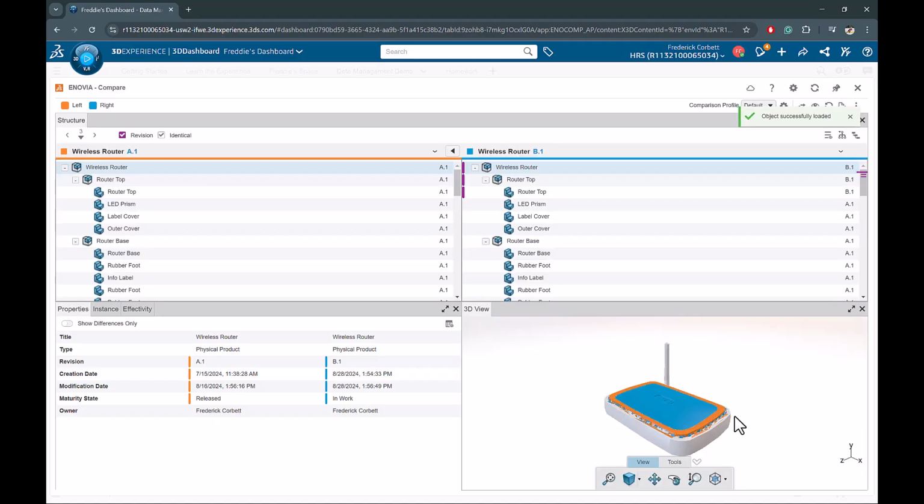And from here, I can see what has changed in the properties and what has changed visibly by looking at the two revisions overlaid in this 3D view window here. So at a glance, I see all of this information comparing revision A to revision B. This is super powerful because for people who design products and want to compare the major and minor revisions, there's never been a really clear, easy way to see all of this information in one spot until now.